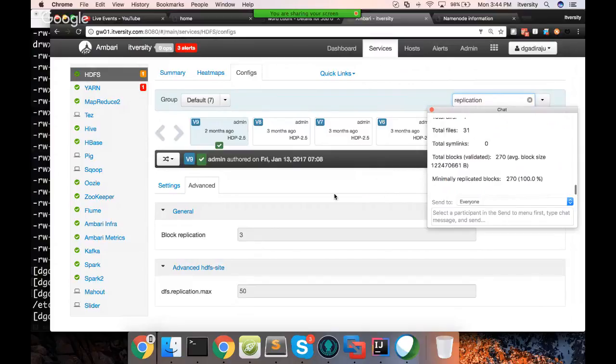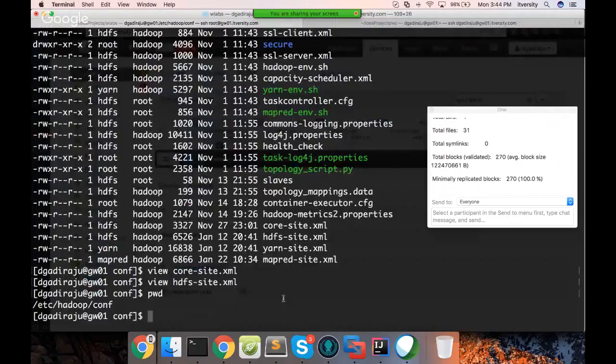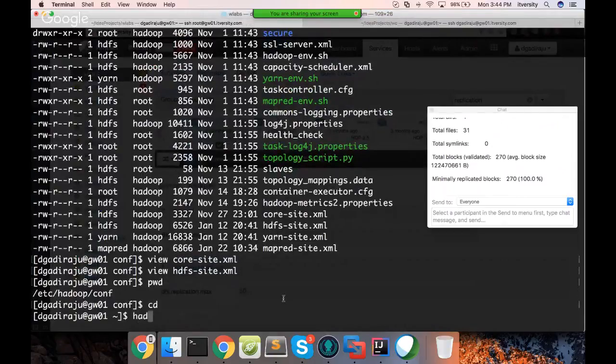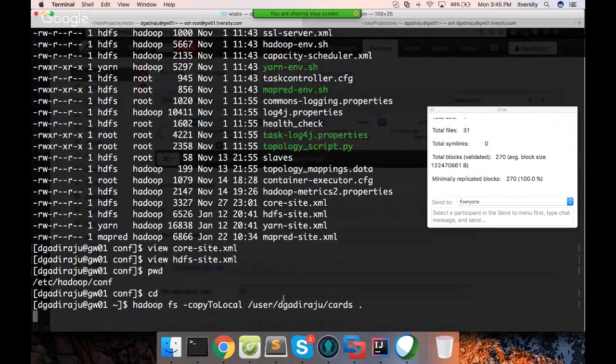Okay. Now, can we change these things at runtime while copying the data? Yes, we can. So I will show how. So let me actually copy this. Let me delete this, or let me run fs -get, or copyToLocal. This command will actually get the data in HDFS to the local file system. So which one do I want to copy? /user/dgadiraju/cards, and I want to copy it to the local file system. So it will create a directory called cards, and it will copy both the files locally.